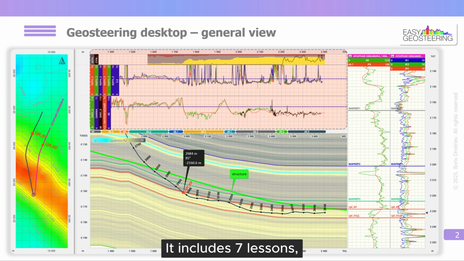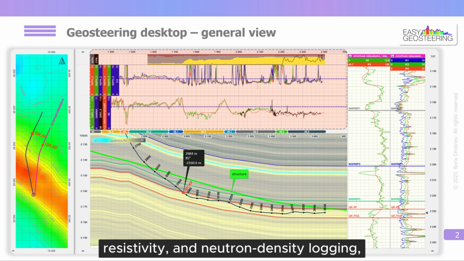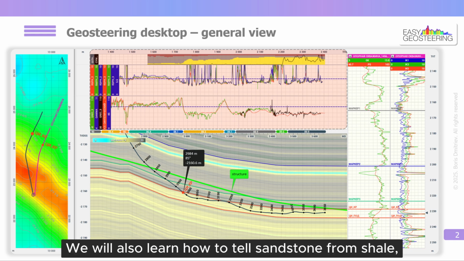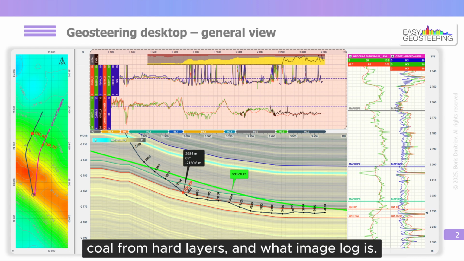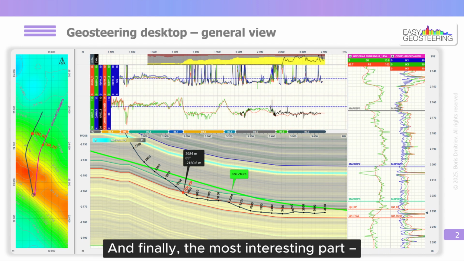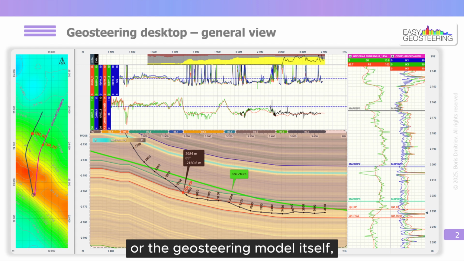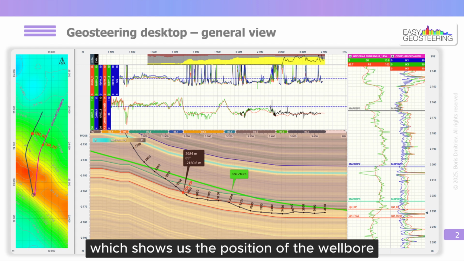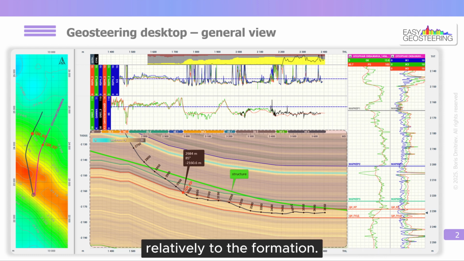It includes 7 lessons where we go over the main LWD methods, like gamma ray, resistivity and neutron density logging. We will also learn how to tell sandstone from shale, coal from hard layers, and what an image log is. And finally, the most interesting part, the geological cross-section, or the geosteering model itself, which shows us the position of the wellbore relative to the formation.